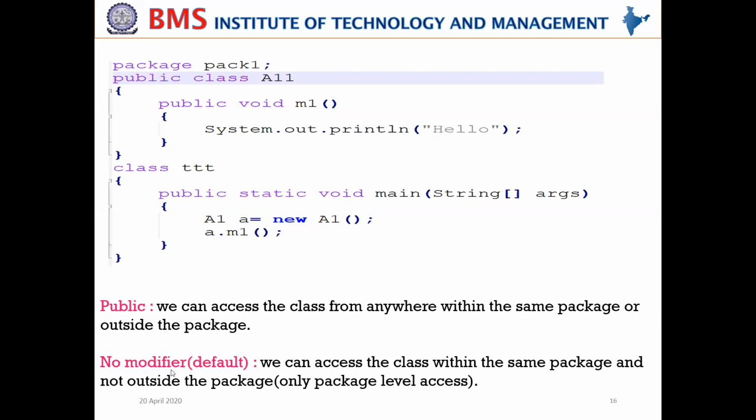No modifier. If you don't specify any modifier, we cannot access the class outside the package. We can access it within the same package, but not outside. Since A1 is present under pack1 and B1 is present under pack2, they are two different classes. You are trying to access a method which is part of the other package, so that's the reason it's not allowing you to access. That is your no modifier.